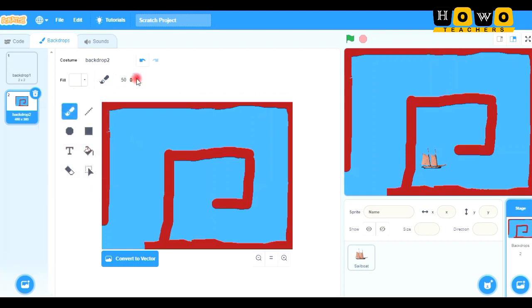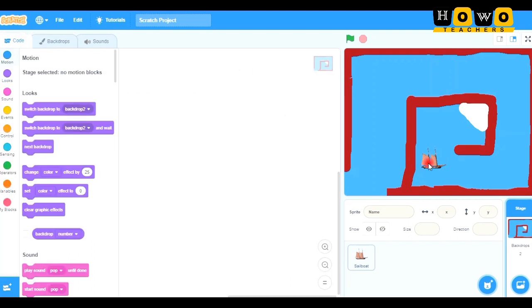So again I am going for 50 size, and here I can make an end point. So this white color will be denoting the reaching point of the game. Okay, now let us go back to the code area. So now let us start the coding of this game.